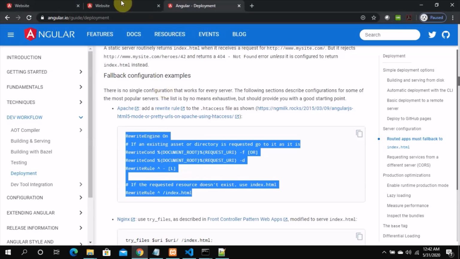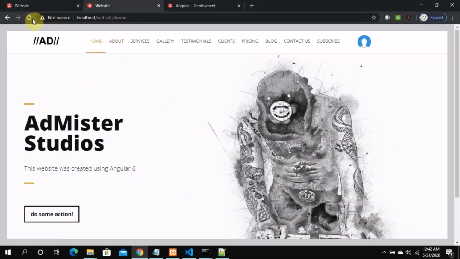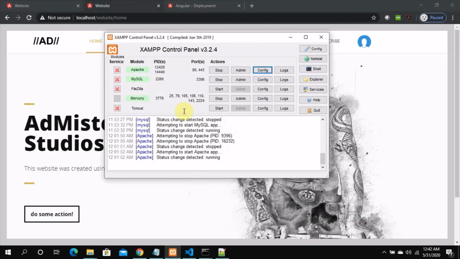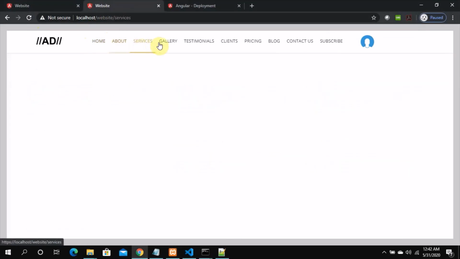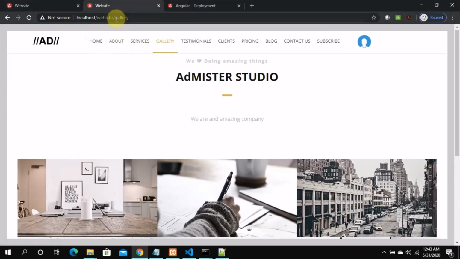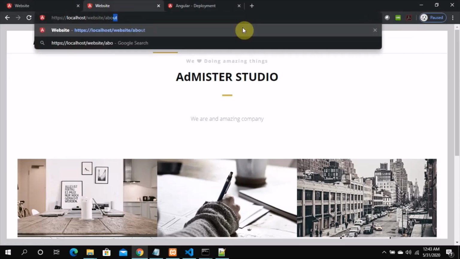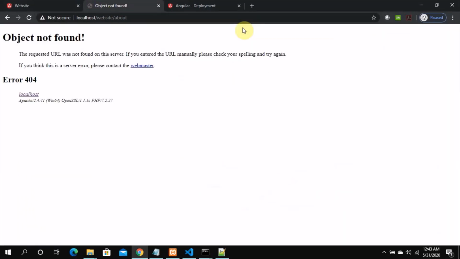Let's see if our website is now behaving properly, but I will have to restart my server. So I'll have to stop here and start. It generally works even without restart, but just to see, it should work. So now I'm clicking on services, galleries, everything is working. Now let's type about. No, it is still not working.